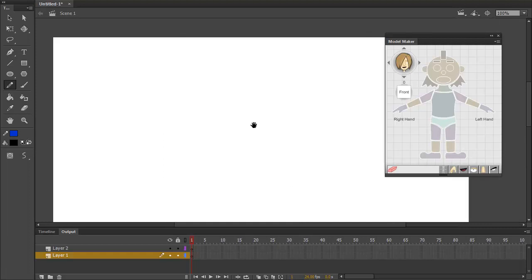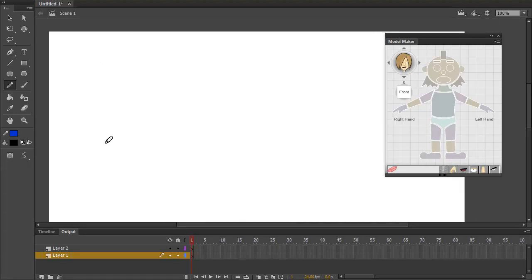Also, as I'm drawing this, you should know that I am using a Wacom Cintiq tablet, which is one of the reasons why I'm able to draw fairly fast.